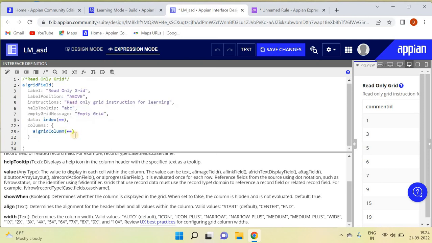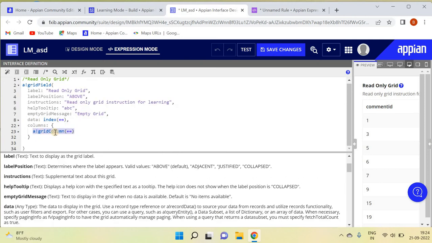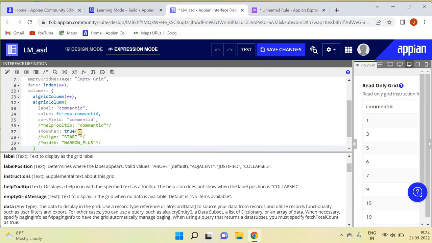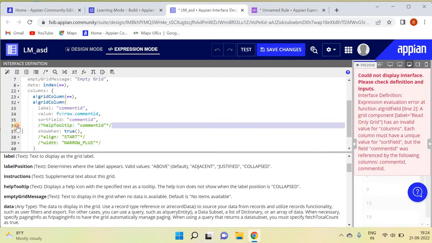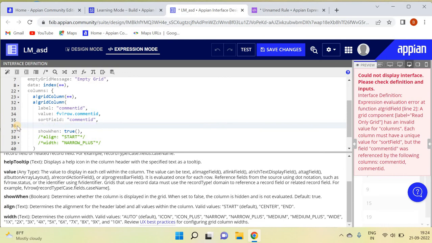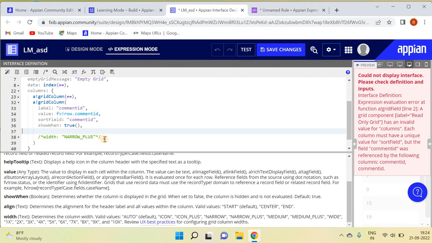So now what I'll be doing is, I have one row, one column available. I want to make a second column. So what I'll be writing is, I'll be copy pasting this, and I'll be removing the commented code. See what this error is. It is telling we have a duplicate.